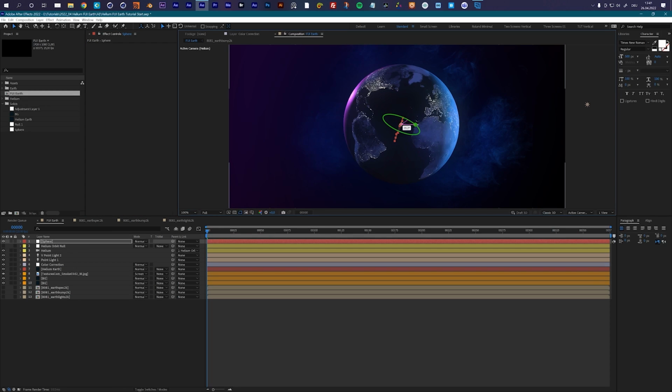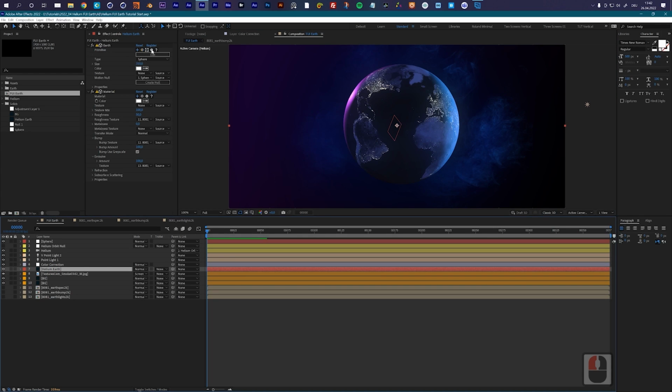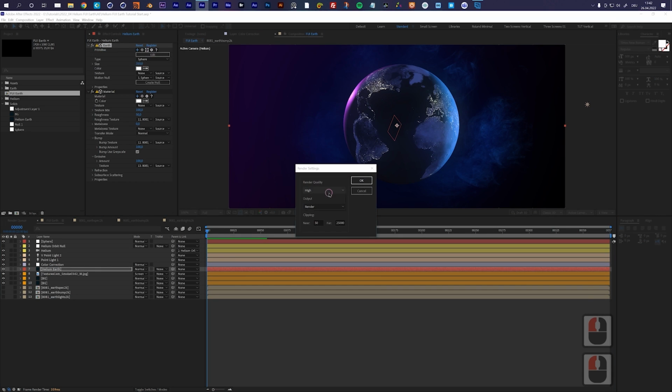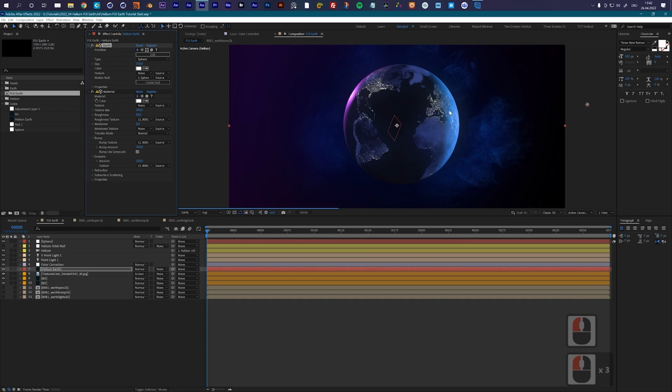So if I rotate this now, you see that my Earth is rotating. By the way, if you have problems with the performance in your viewport, because maybe you don't have a very strong computer or your scene is very complex, then you can go to the settings here, this little cogwheel icon, and change this to medium. This will speed up your viewport performance.